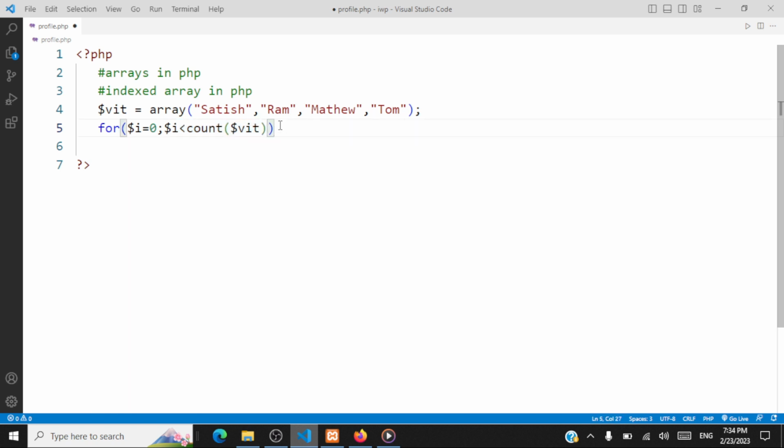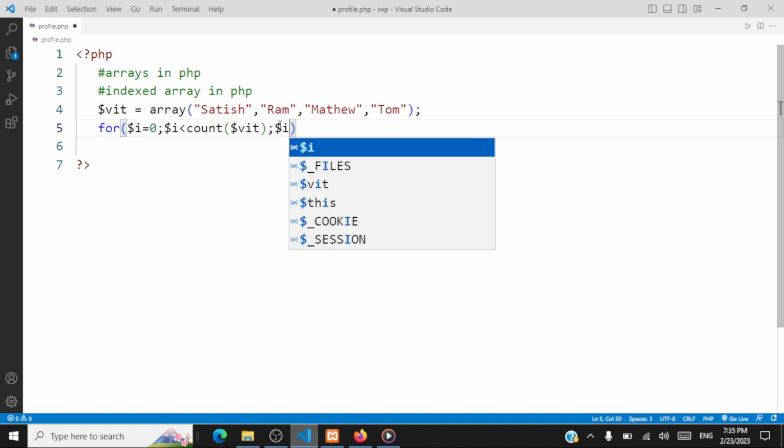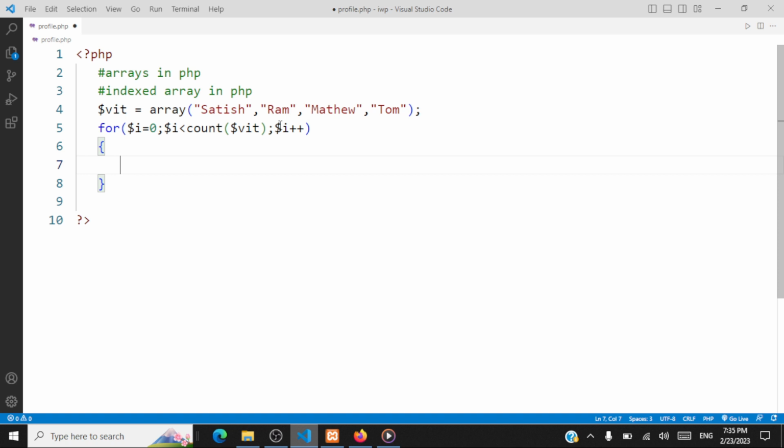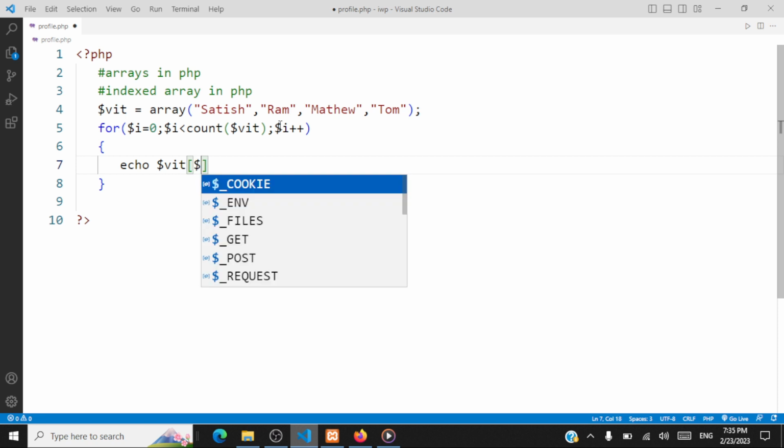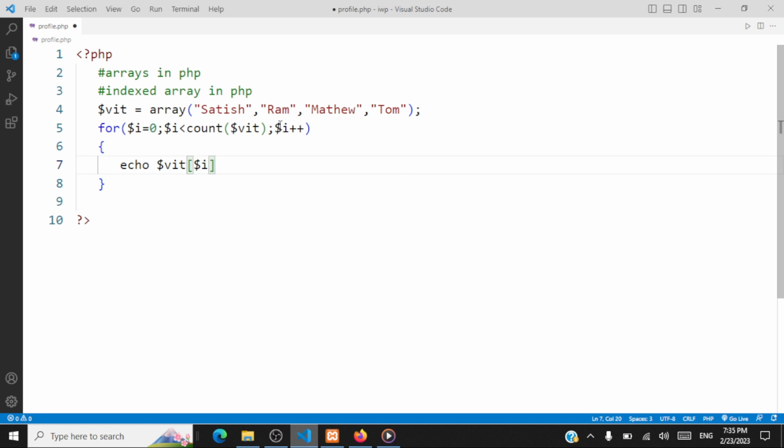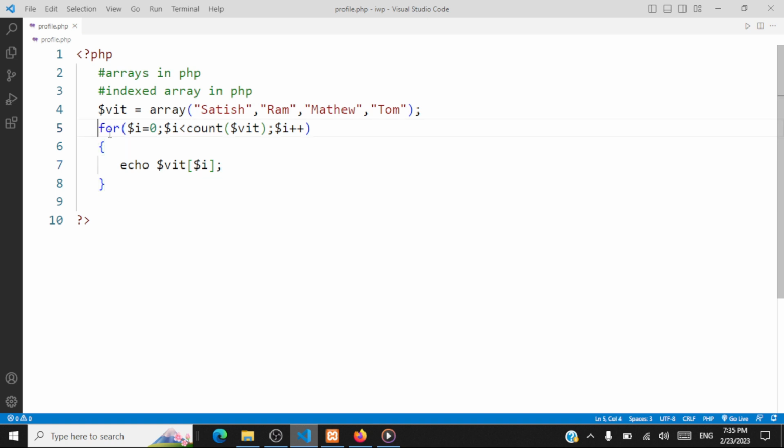Very simple check. We have done that in many other languages. And we have to increment the value of $i plus plus. Now we'll echo all the values. It's echo $vit, and then we have to give $i. Don't forget to give the dollar when you're using the variable $i. So now let's print the value. It's going to go from 0 till index 3, and then it's going to print all the values. Let's take a look at the output here. So Satish, Ram, Matthew, and Tom. So we have used a simple for loop to traverse through the entire array and print all the elements.